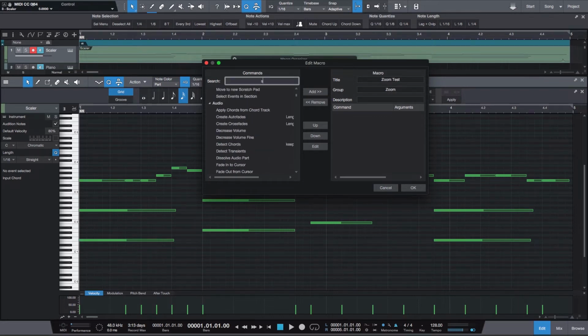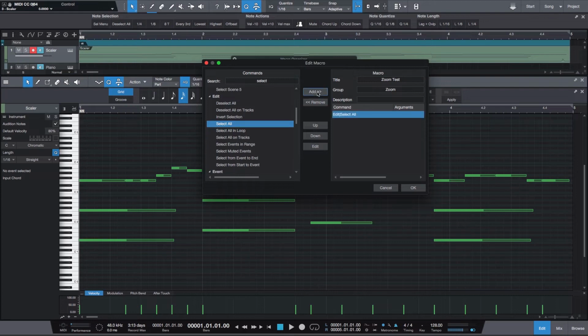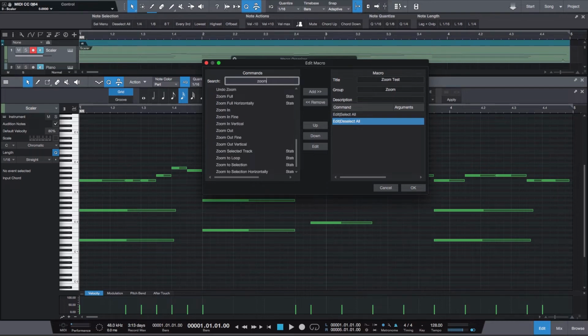From here, you wanna type in Select in the search bar and then go down to the Edit button, and we're gonna hit Select All and add that to our command chain. And we're also gonna select Deselect All, add that as well. Finally, you're gonna type in Zoom, and you're gonna head all the way down to where it says Zoom to Selection, add that as well.